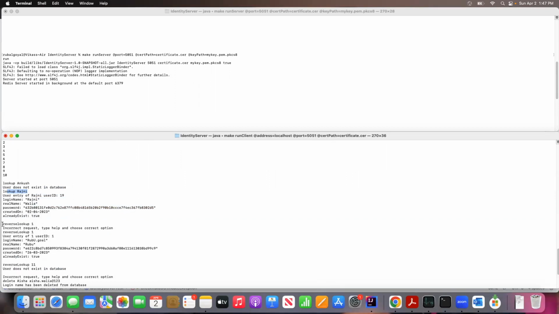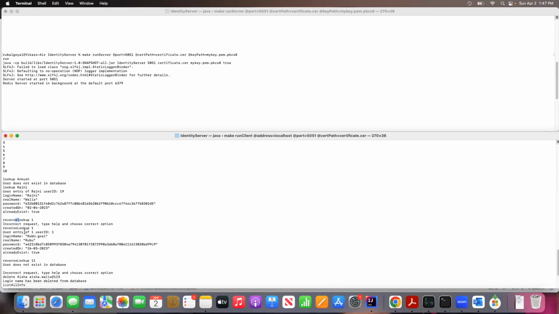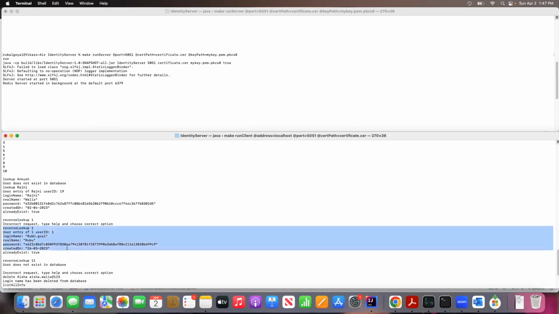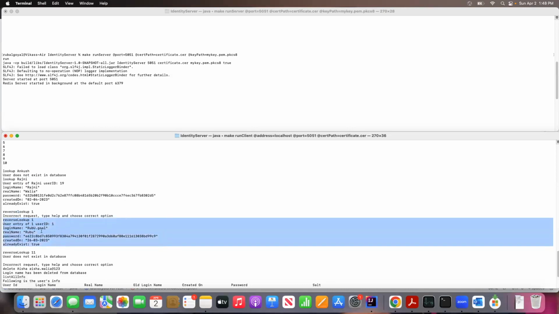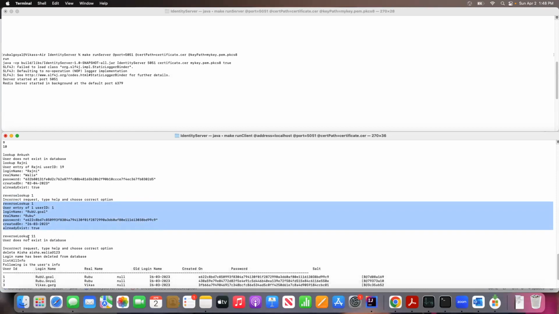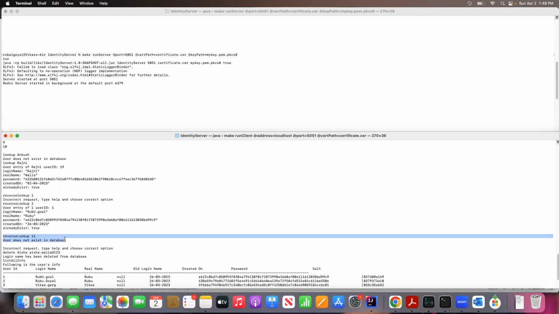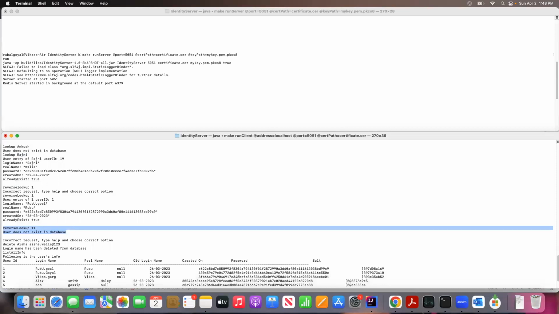That was lookup, and now we will see the reverse lookup. I have given the user ID in this. For reverse lookup 1, it gives an error like incorrect request, because I wrongly typed the lookup command. After giving the correct input, it gives the user details for the user ID. And if the user does not exist in the database, it simply throws an error like user does not exist in database.